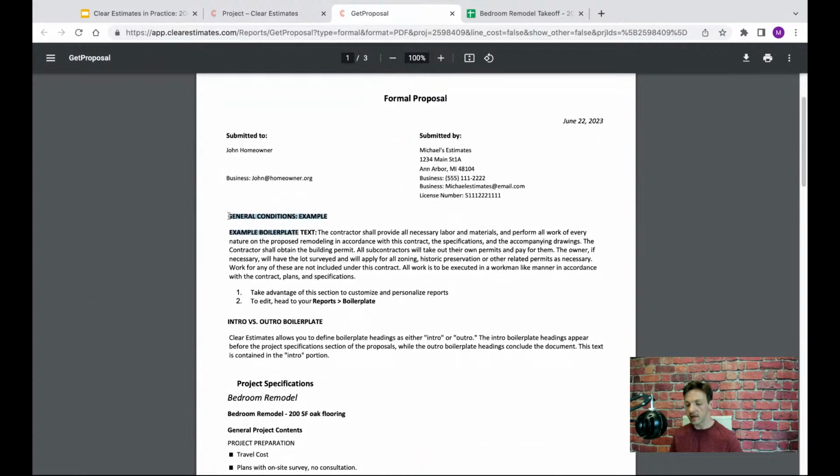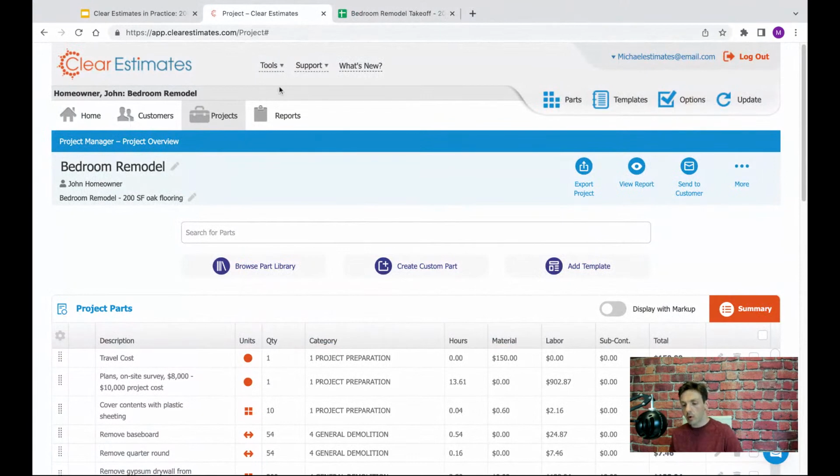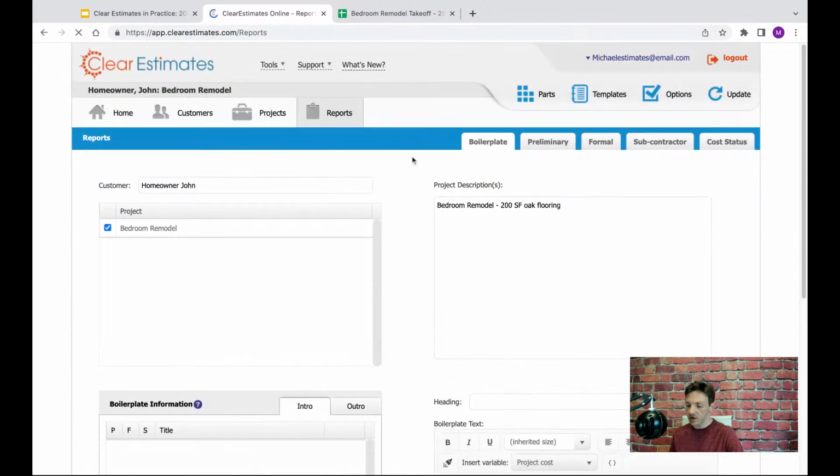Another thing I need to do is customize this contract. So why don't we do that right now? What we're going to do is close out of this. And when we want to adjust that boilerplate or contract language that you see at the top of your estimate, we're going to click Reports up here at the top. You'll see it looks like a clipboard. That's going to take us into the boilerplate tool. It's the first page it takes us to.